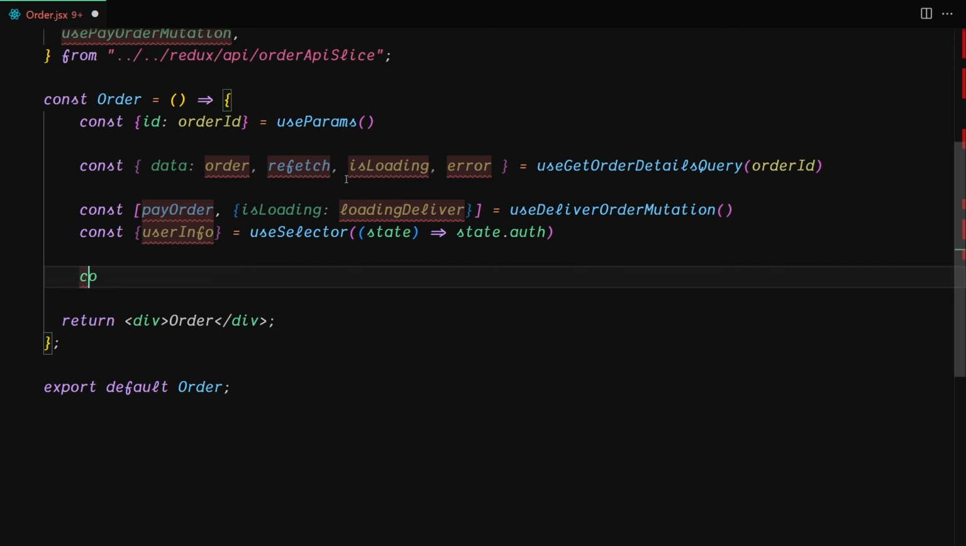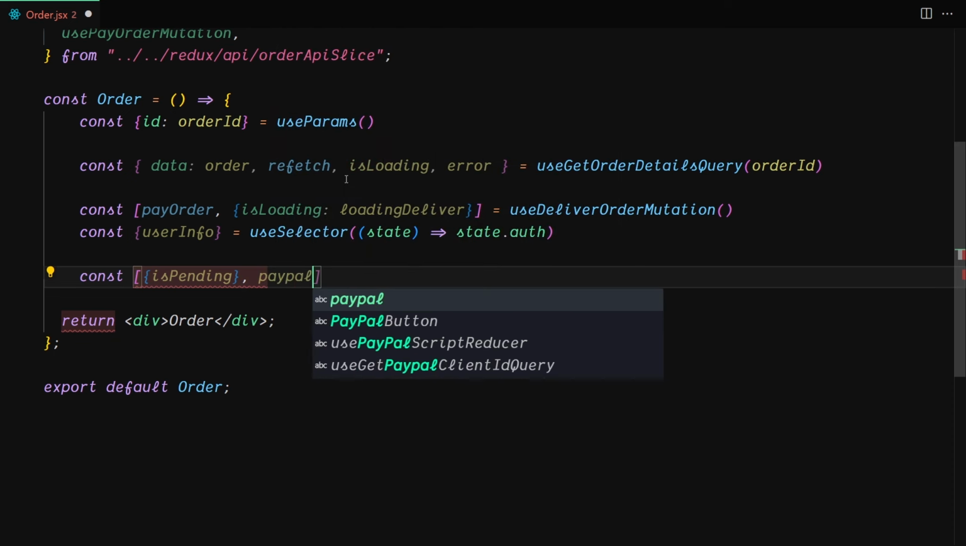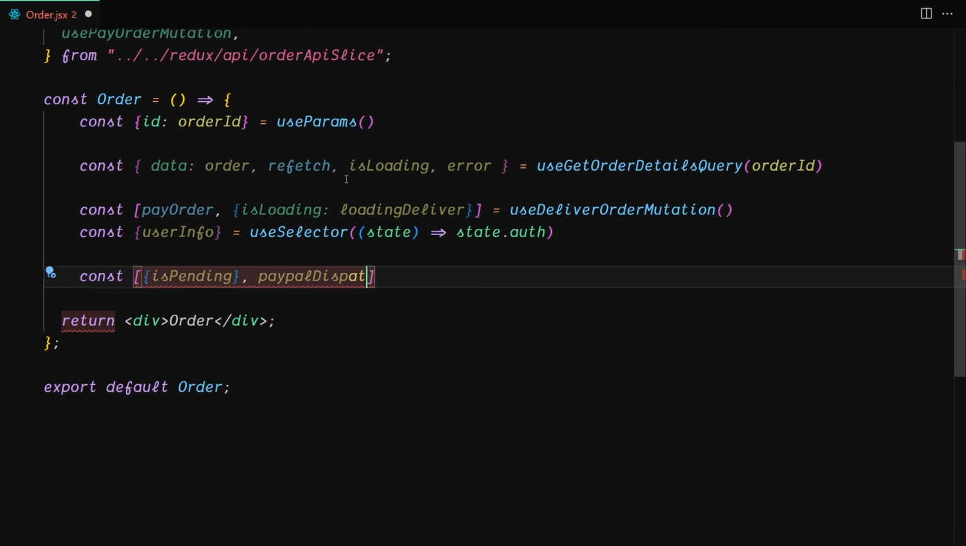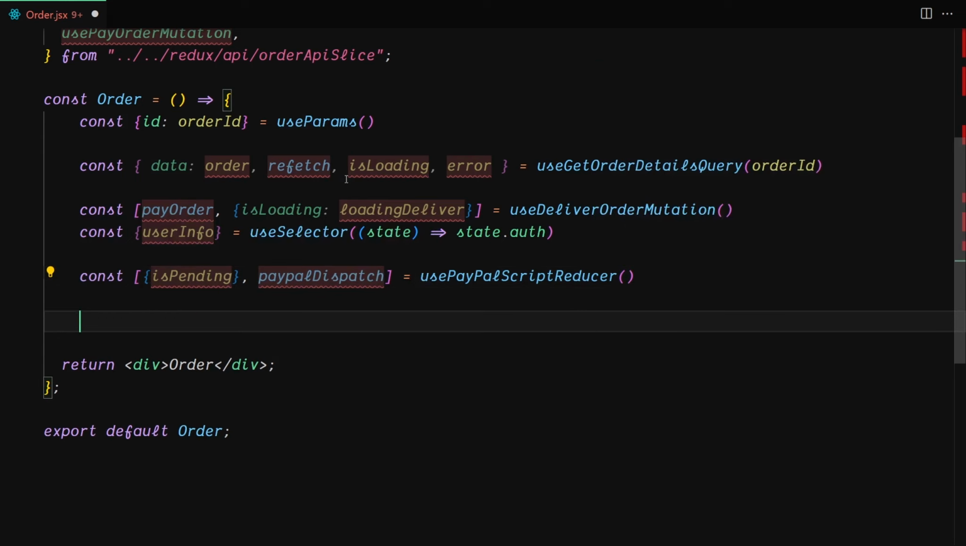The next thing we have to do is get the is pending, and I'm going to provide a comma here. The PayPal dispatch will be coming from this use PayPal script reducer right here. Okay, so I'm going to just execute that.